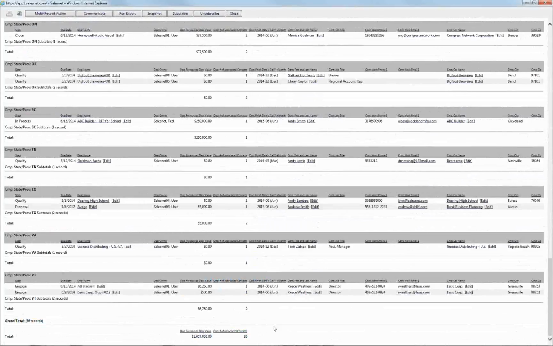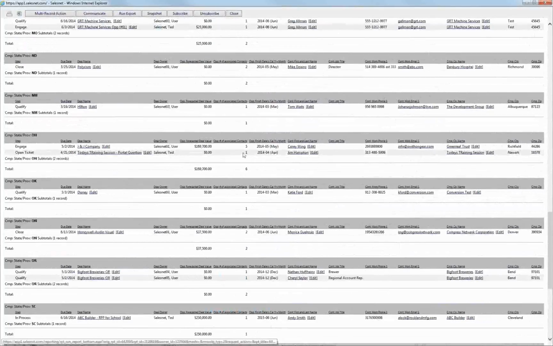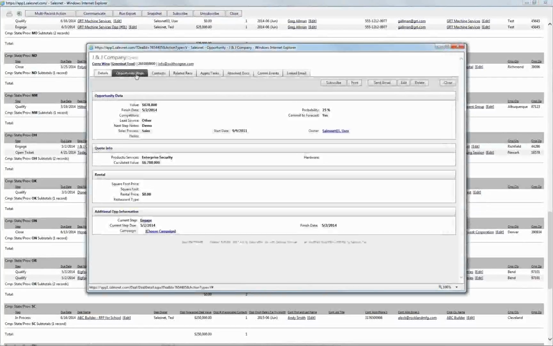Okay, so let's go back up. Let's look at one of our opportunities that has the 5 contacts. When I click it and launch the detail and go to the Contacts tab, you'll see my contacts listed here. Okay.